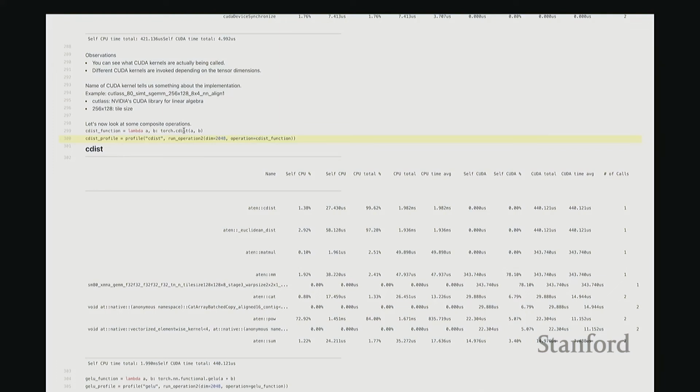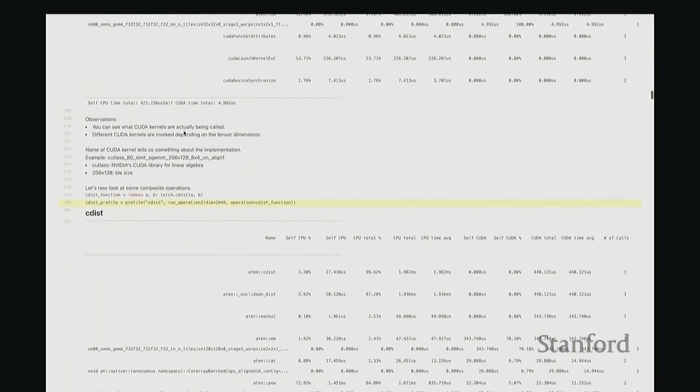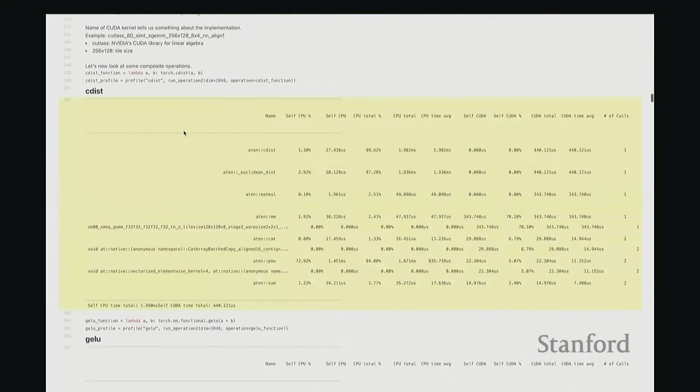And so this is obviously a much more complicated operation. If you want to compute Euclidean distances, you're going to need to compute dot products. You're going to need to compute square roots. And we're going to see that once we compute cdist.